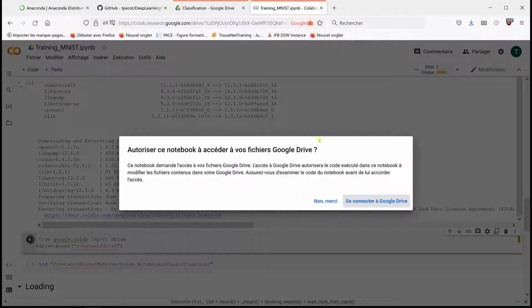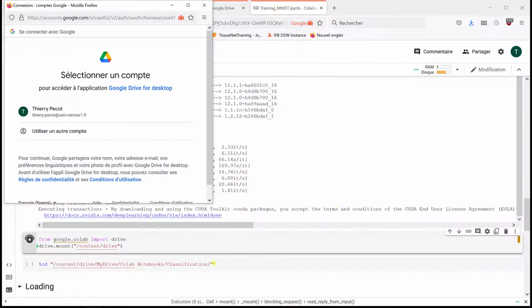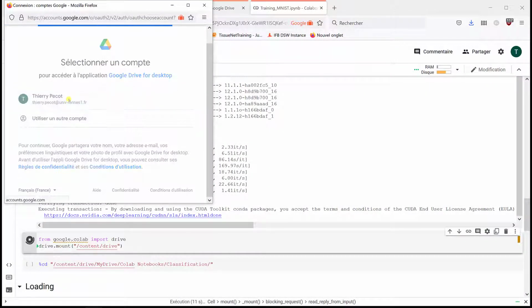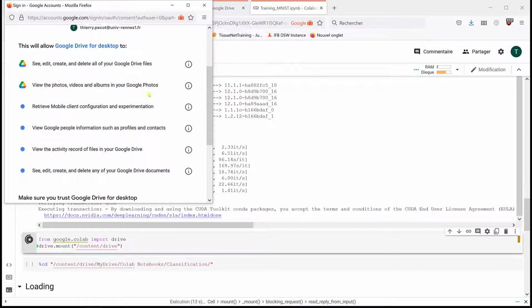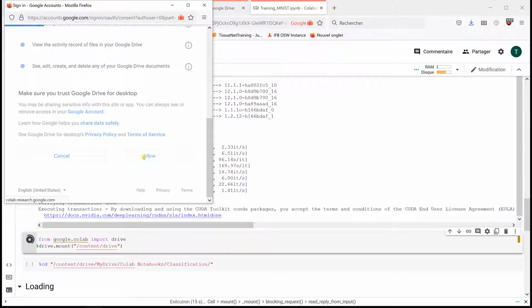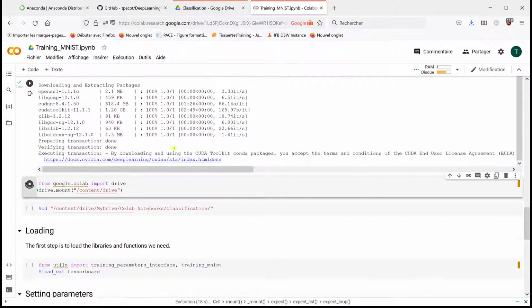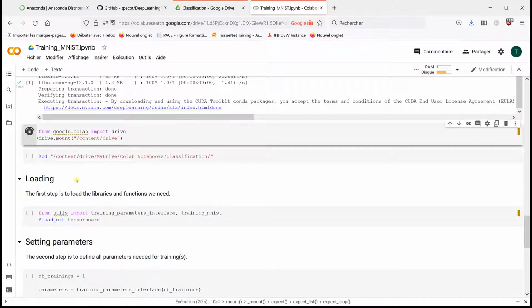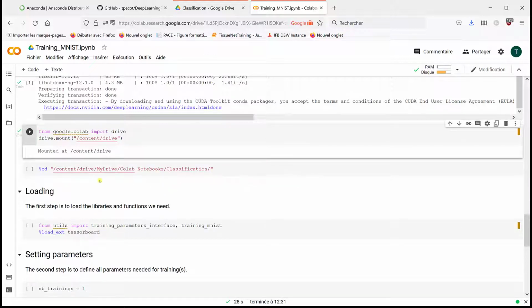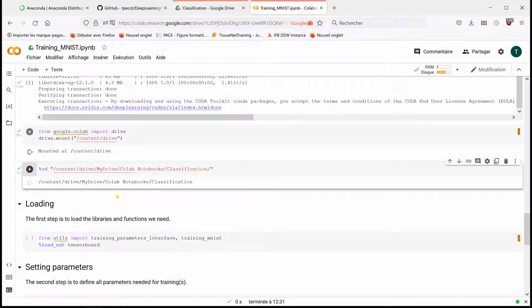Google Drive is asking you to connect there, so just say yes. Select the Google account you want to use, and then you do it. And so then it's great because you have access to all the data. You don't have to do anything to actually load your images. It's going to be the right path. And so now you see we can go here.